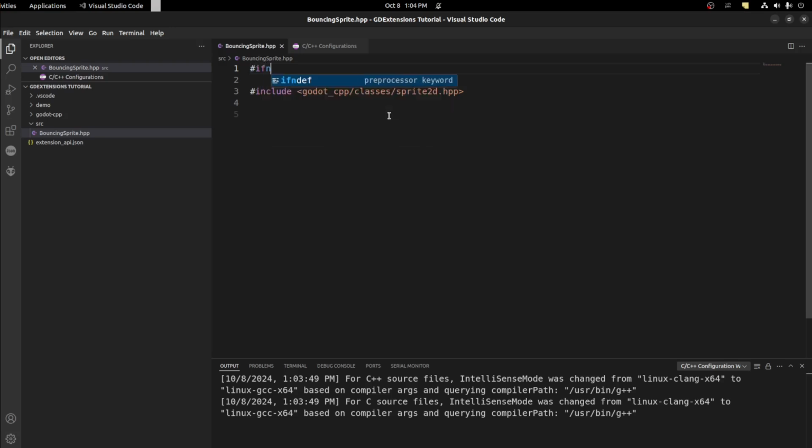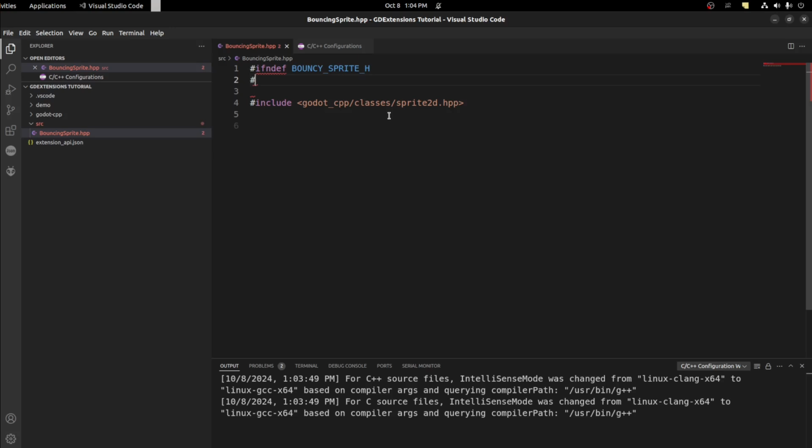Now, as well, we need to create an include header guard. So if n define, let's call this bouncy sprite, let's put a .h there just to see it. Then we define it now. I don't think I included header guards in the previous tutorial, but I'm gonna put this here. And this will be the end of it.